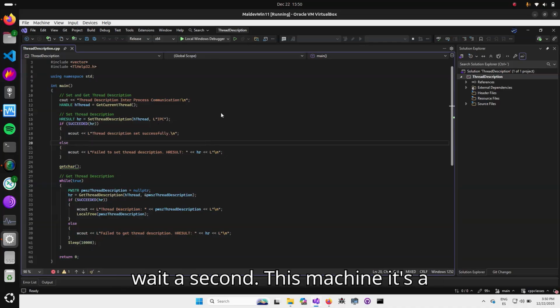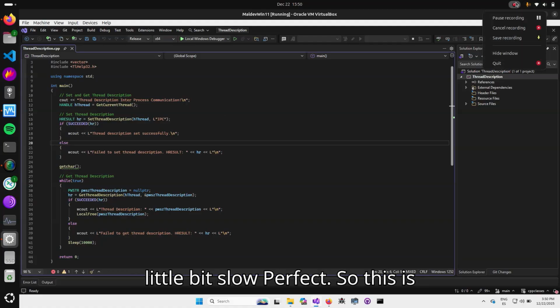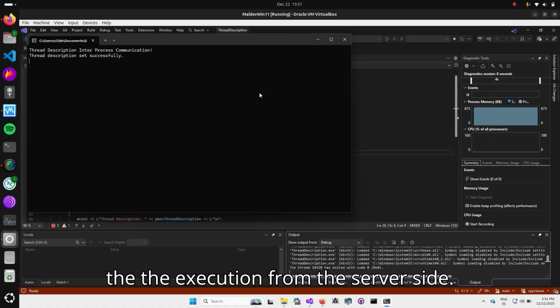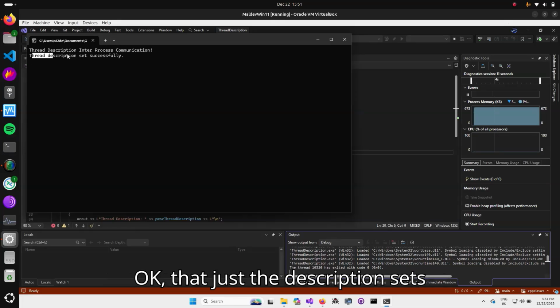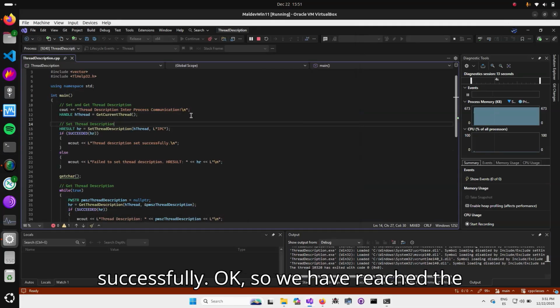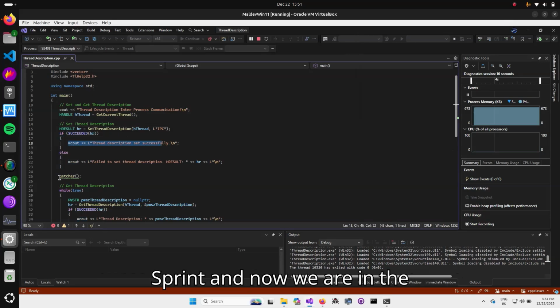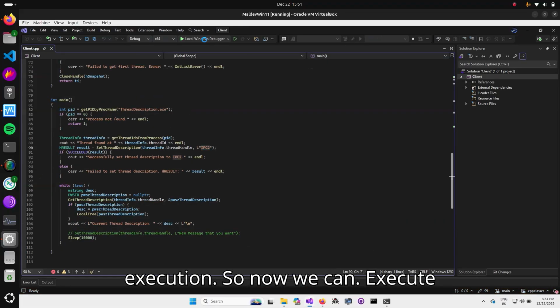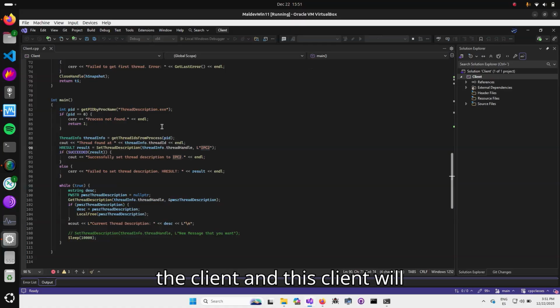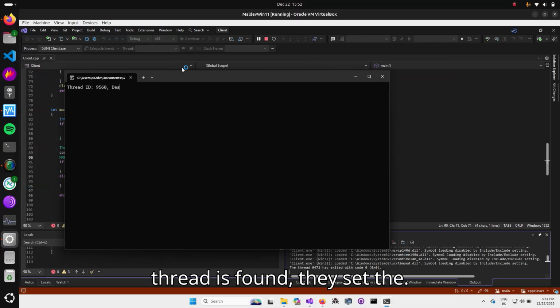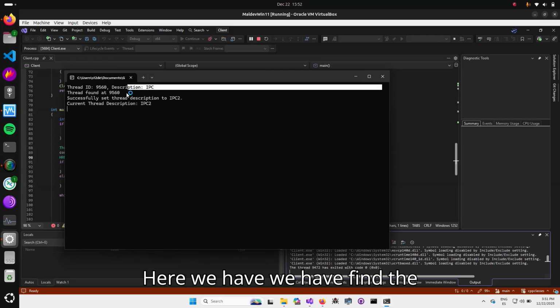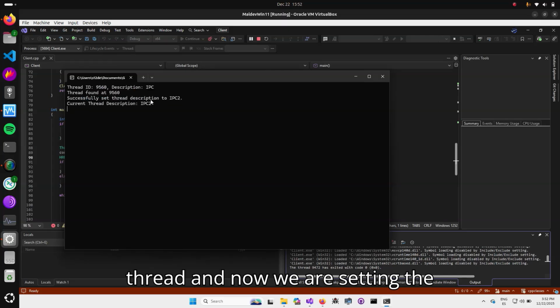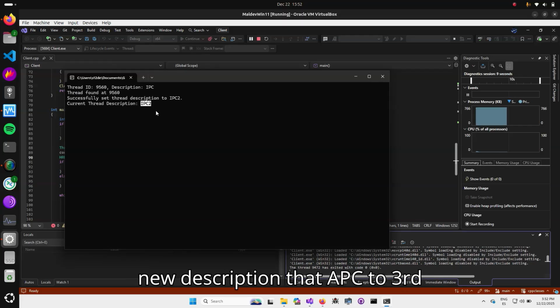Let's wait a second. This machine is a little bit slow. Perfect. So this is the execution from the server side. Okay, the description was set successfully. So we have reached this print, and now we are at the getchar, which is pausing our execution. So now we can execute the client, and this client will be searching for a thread with the description IPC. Okay, if this thread is found, here we have found the thread, and now we are setting the new description, the IPC2 thread description.